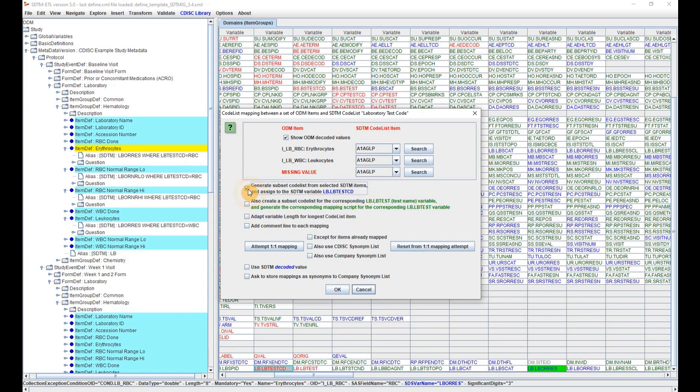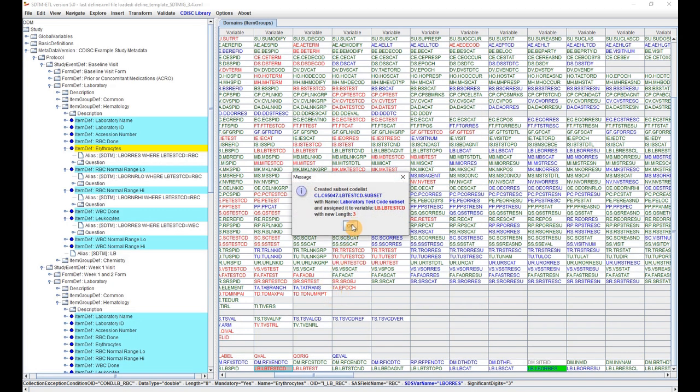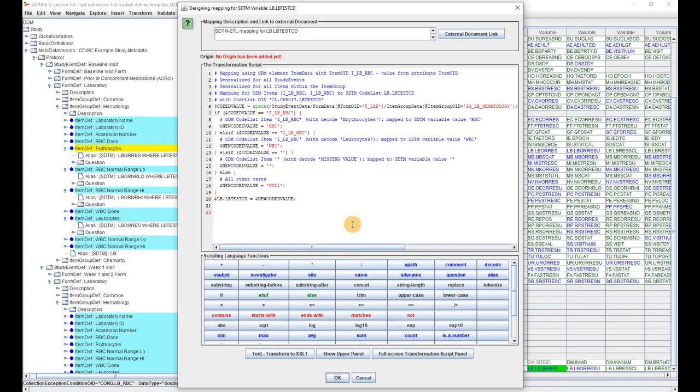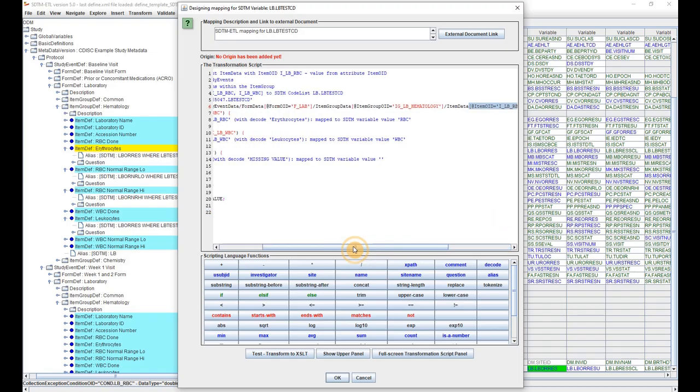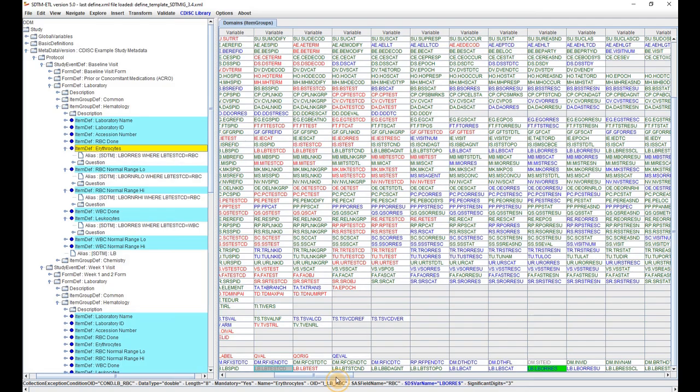As we do not want to submit a code list with over 2500 codes to the regulatory authority, we generate and assign a subset code list. When using attempt one-to-one mapping, the system suggests RBC and WBC. That is looking good. The mapping script is again created automatically. It will select erythrocytes and leukocytes from the ODM by their identifier.